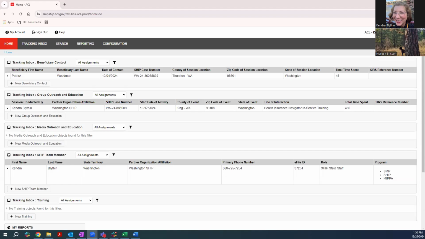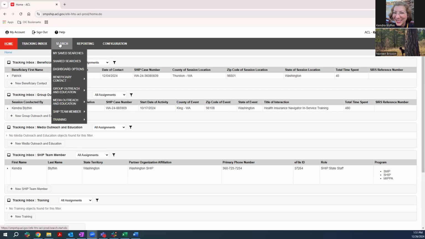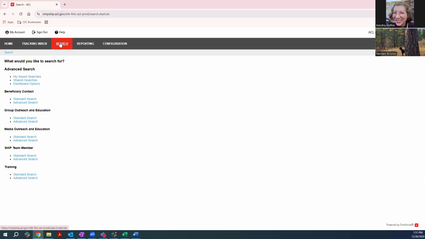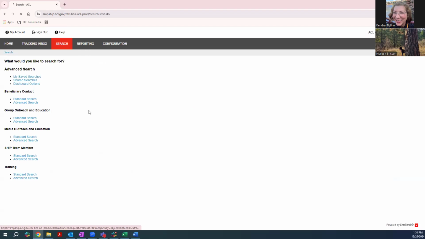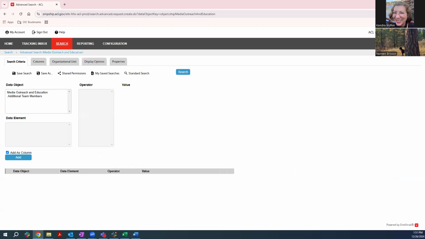So again, to do the media report, we're going to sign into the STARS database, and that is smp.ship.acl.gov, and you will have your own sign in. On the home screen, up here at the top, you will see search. When you mouse over the pull down menu, you will see search. You will go to media outreach and education, and then we're going to go to advanced search.